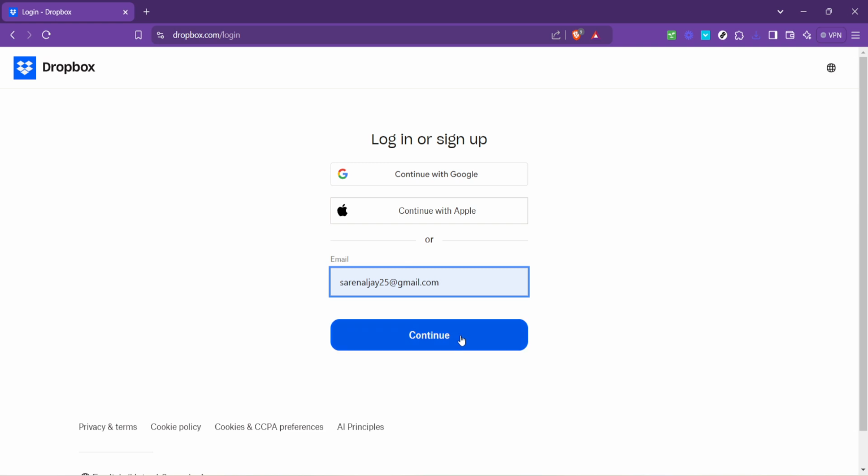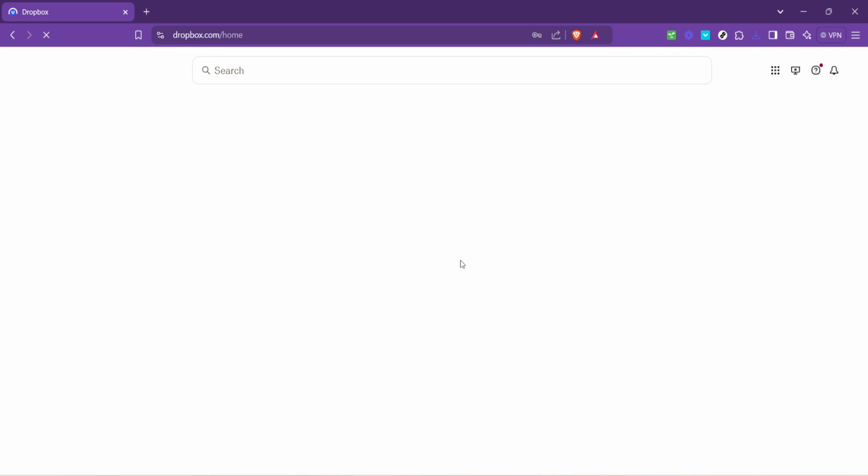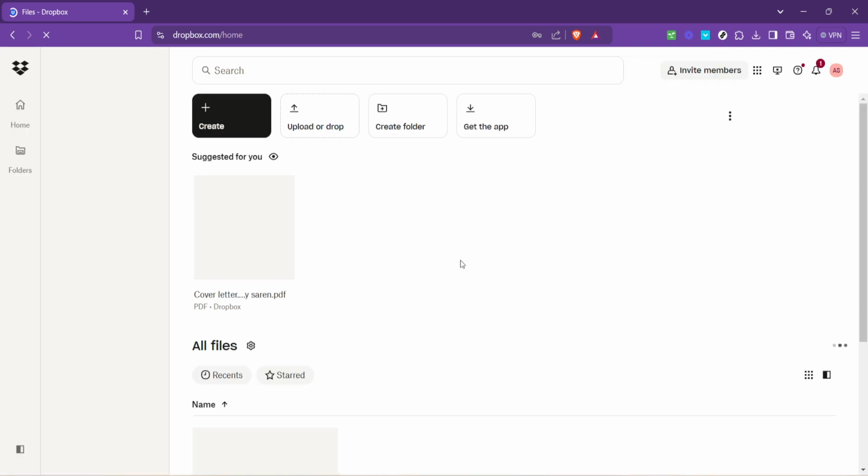Clicking on login will prompt you for your email address. Here you'll enter the email associated with your Dropbox account. It's crucial that you enter the correct email to avoid any login issues. Once you've entered your email, the site will take you to the next step, which is clicking Continue. This is a simple yet essential step in verifying your identity and paving the way for secure access to your account.